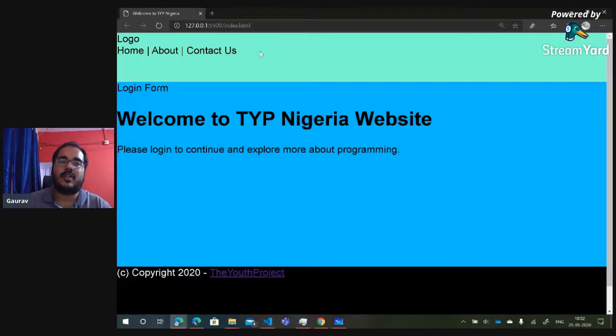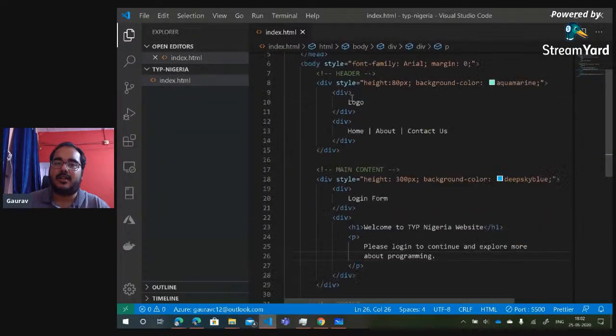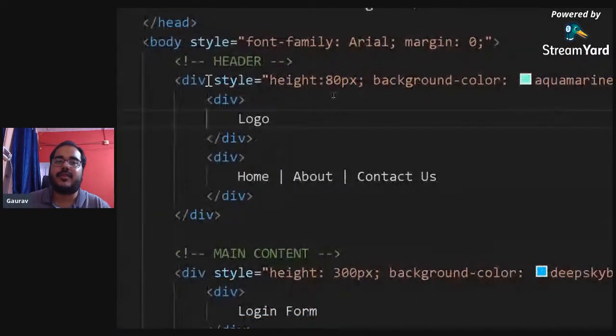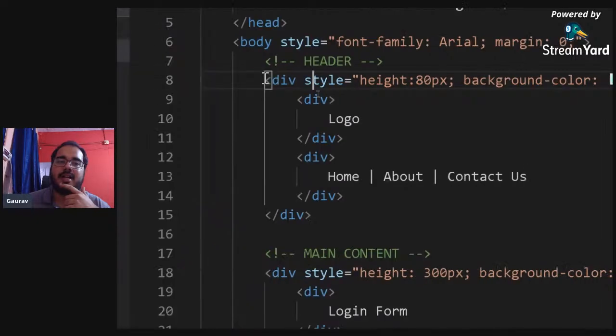First, let's talk about the header. Inside the header, I have two things, the logo and home, about, contact us. I want all of them in a single line. So let's do it this way. Here you go. Now, just see the structure. Here you have this structure, and here is the header. Inside this div header, which starts at line number 8 and ends at line number 15, you have two divs or two division elements. The first starts at line number 9 and ends at line number 11. And then you have a second one which starts at line number 12 and ends at line number 14.